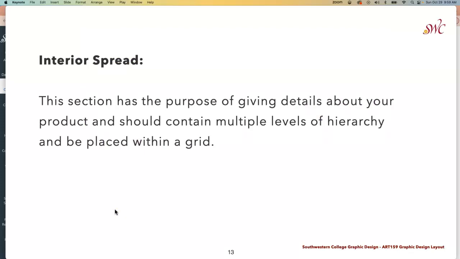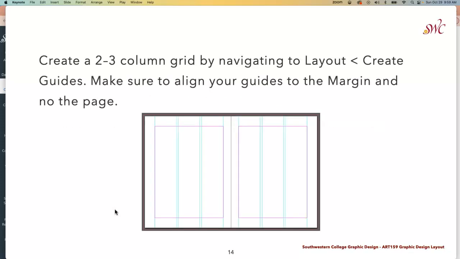So looking at your interior spreads here, this section has the purpose of giving details about your product. So the front cover is introducing what that product is. The interior spreads is giving all of the information about that product. And then the back cover might be giving you a little bit of information, but is again, sort of wrapping up the brochure, giving you that call to action within the space.